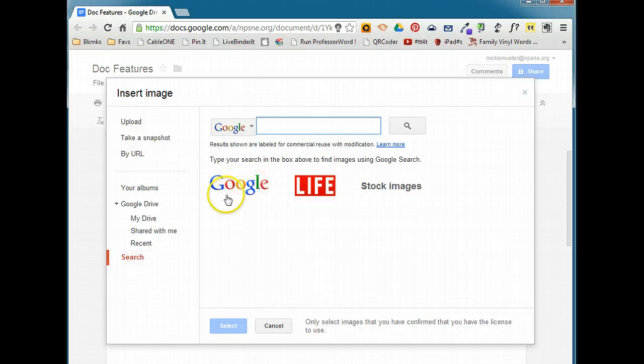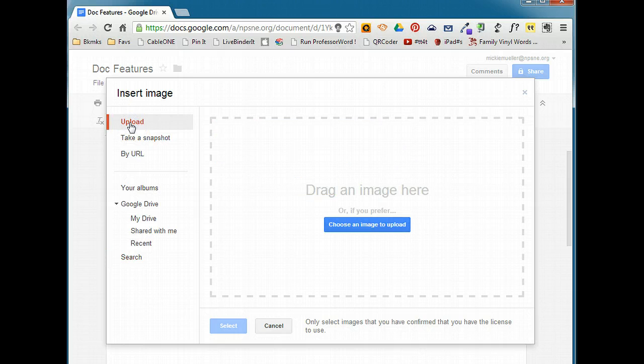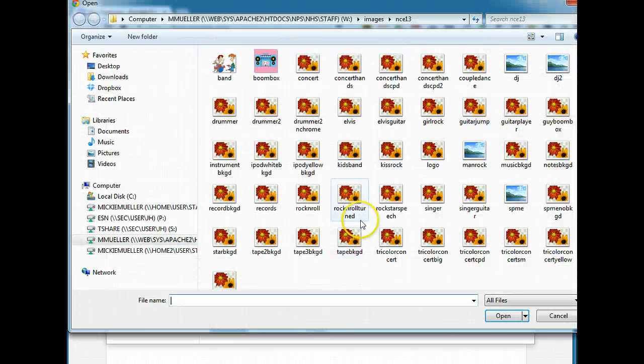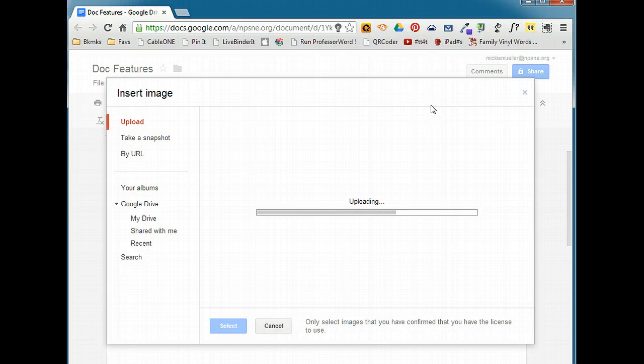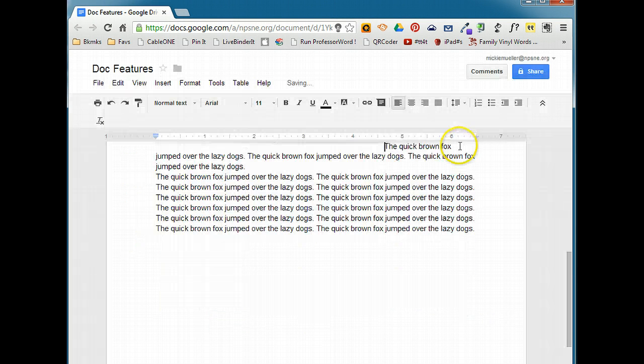So you can search just a general Google search, you can search the life photos, and you can do some stock images. I'm going to show you how to upload an image that you already have saved on your computer. So I'm going to choose upload, and you can either drag the image into this area here or you can search for it. So I'm going to go ahead and choose an image to upload, and I have an image that I have selected, and I'm going to go ahead and double click it to add it to my document.